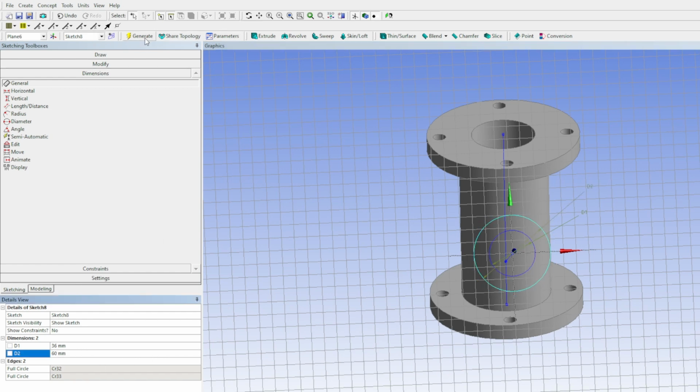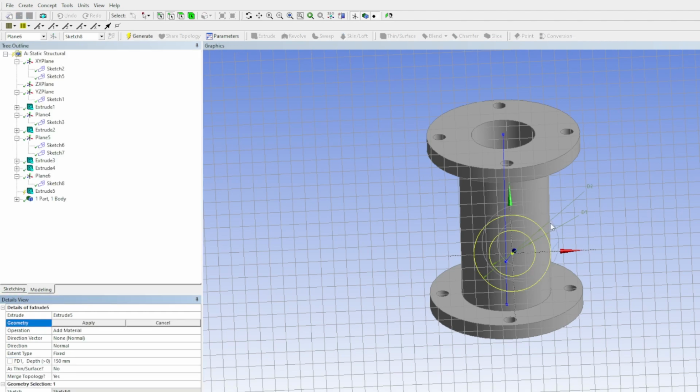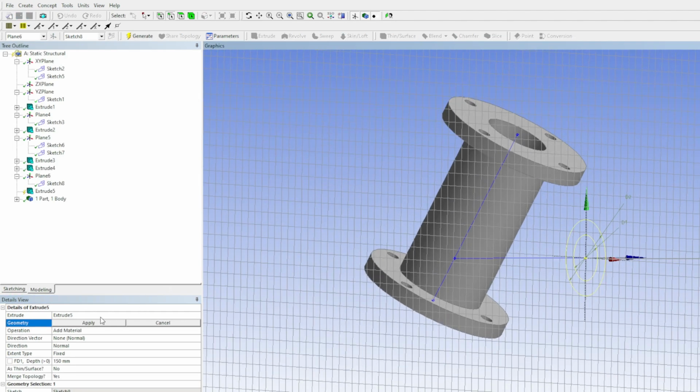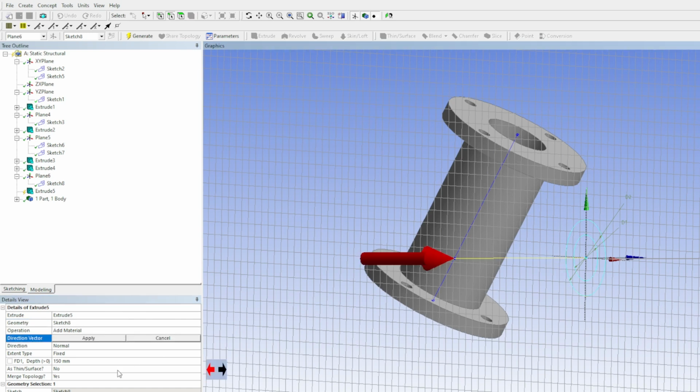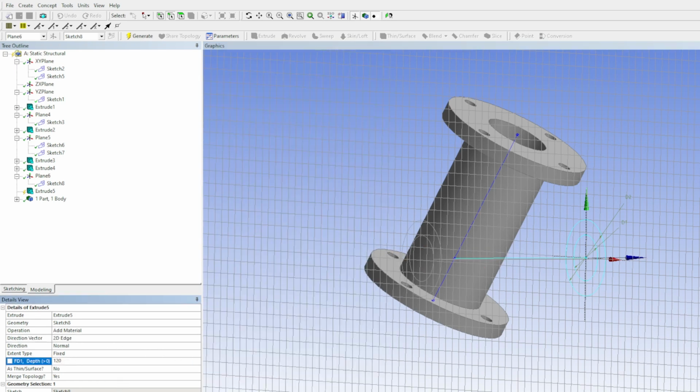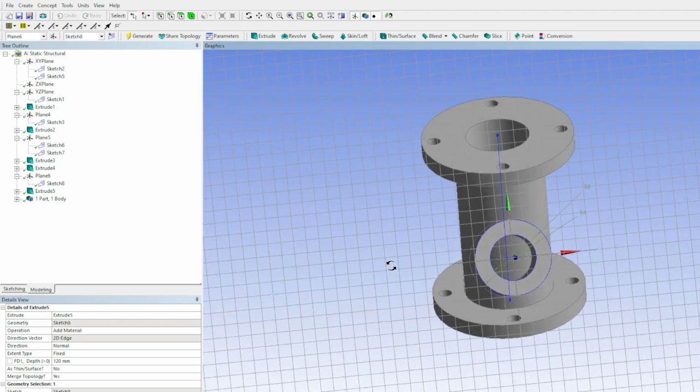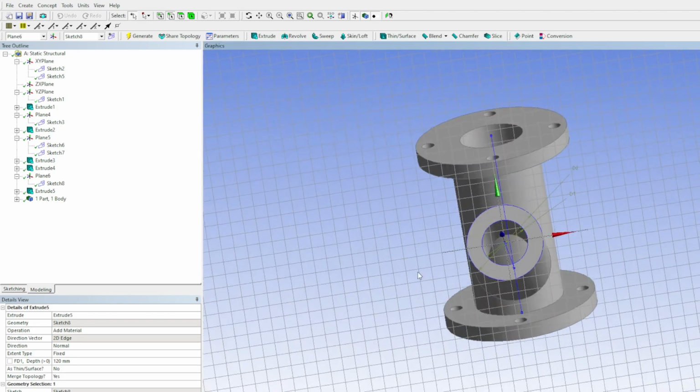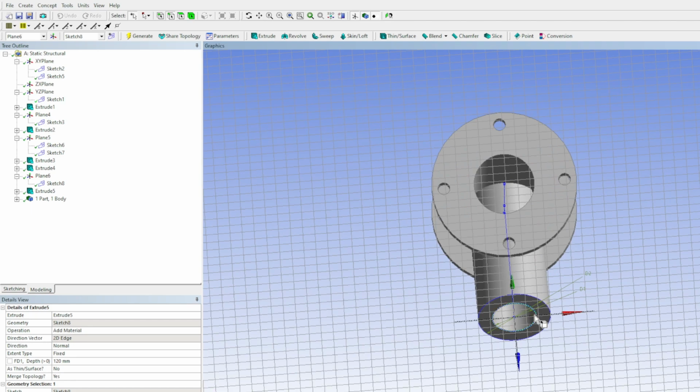Alright, so now we're going to go ahead and click generate, extrude these, and we want this geometry, direction vector, we want this, but we want to change it to the opposite, and we're going to make this 120 millimeters because that's our distance. Now we wanted to add the material, that's okay, and we're going to click generate. So now you can see two things. We have some intersections that we need to get rid of.